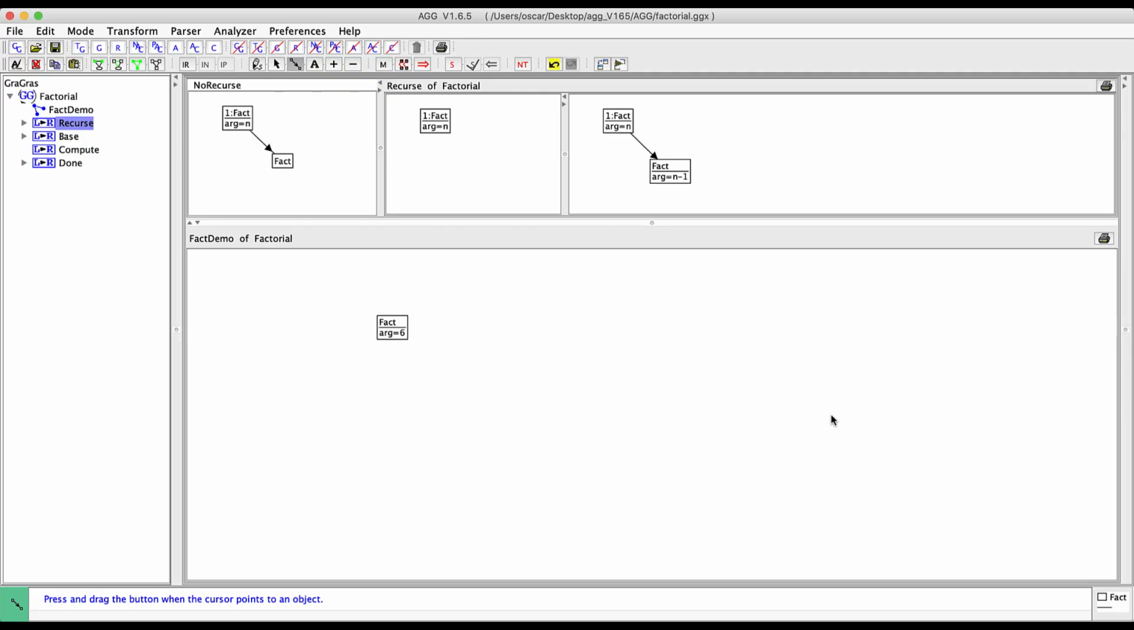So what we see here is the attributed graph grammar tool, and we've loaded in a demonstration of the factorial example. The idea here is that we will represent the computation of factorial and intermediate states of the computation as graphs, and we'll be using a graph grammar to iteratively transform the factorial graph until we get a final result.